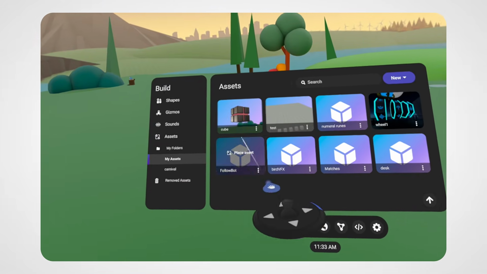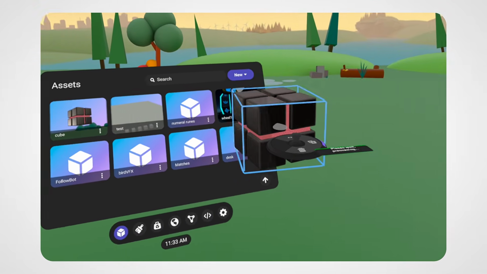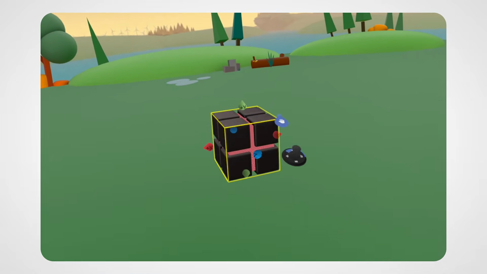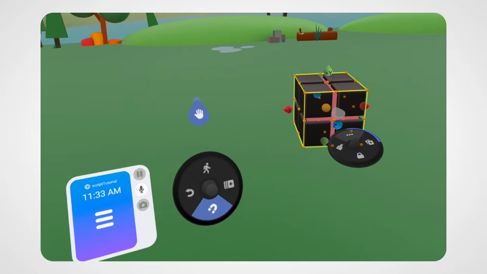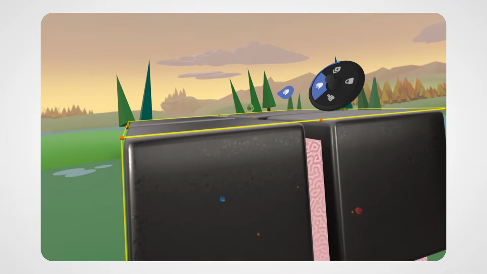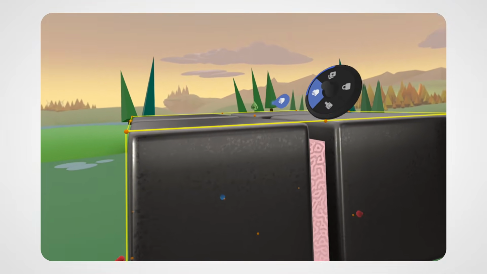I'm going to drag out this cube from my personal asset library, which will serve as the object we'll rotate. I highly recommend making sure you have snapping turned on and that your cube is oriented with the Y positive axis facing directly upwards. We'll get into why that step is important shortly.